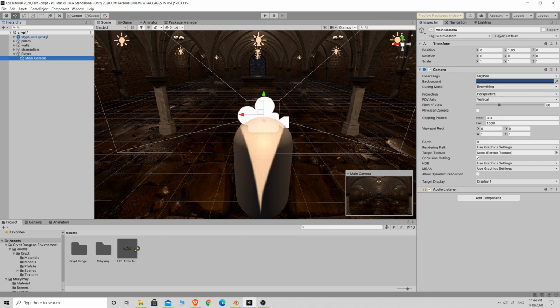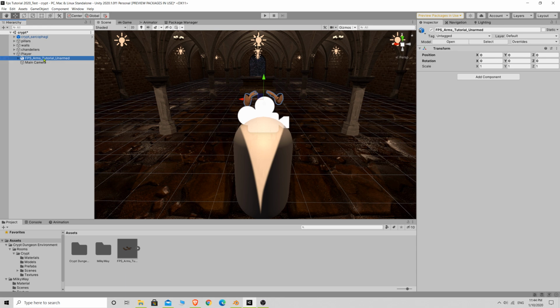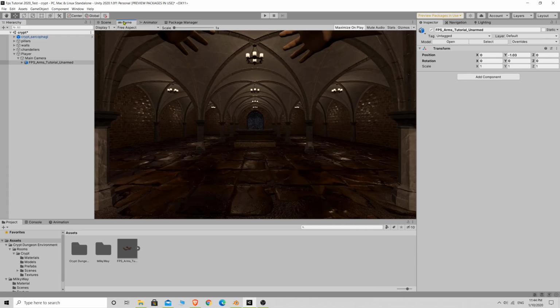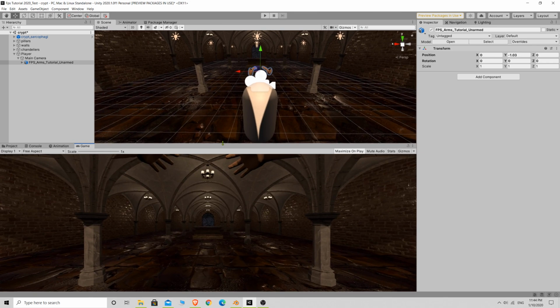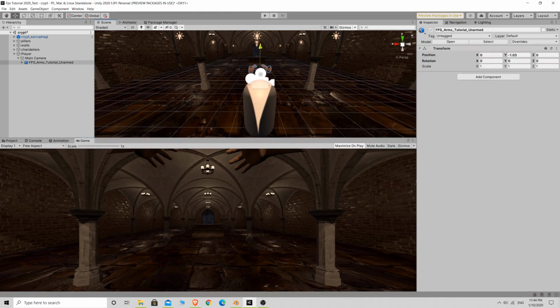Okay, so we've got a basic little character set up here that will allow us to actually start messing with our arms. So if we get the arms, we can actually grab the arms now and drag and drop them onto the main camera. Make that onto the main camera like so. You'll see they've appeared in our scene there. I'm just going to bring the game view down to the bottom like I always do. And this will allow me to see what the arms look like. So let's bring them down. You can see they're getting clipped by the camera there.